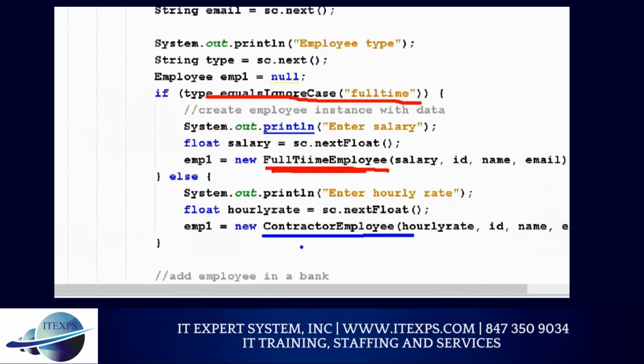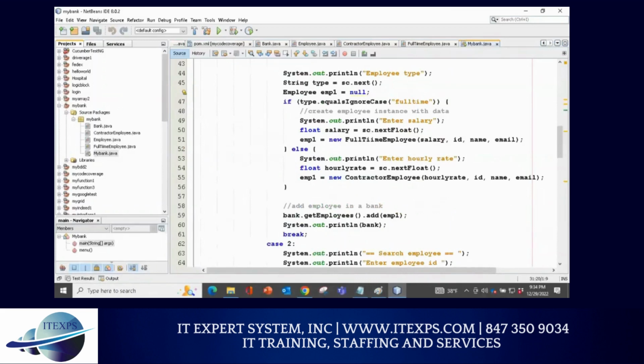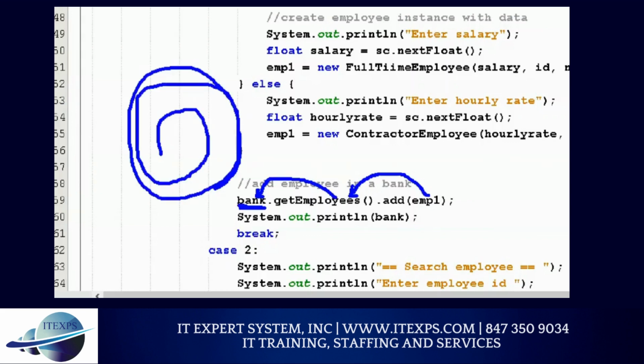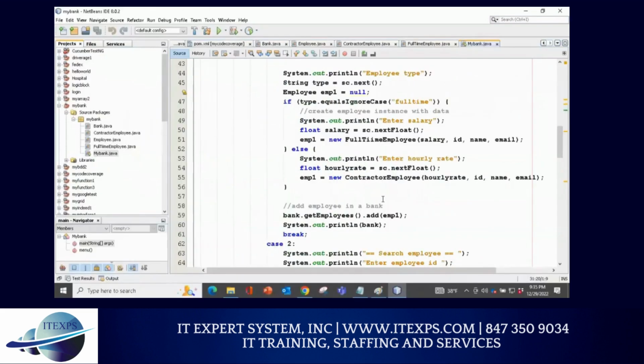So this way I create an employee. Once I create the employee, I'm going to add this employee into an array list, and that array list will be added into the bank. So the first employee is added in a bank. If I keep doing this, I can add more employees. Make sense?